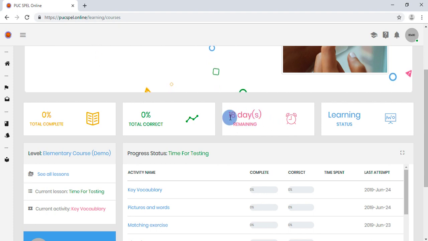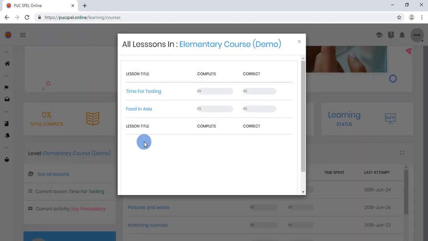This icon shows us how many days we have left to finish the level. This one won't do anything right now, but when we're ready to take a test, it will change, and we can click on it to access the exam. If we come over here, we can see the level that we are studying, and we can also click on See All Lessons to see all of the lessons available in that course, and you can click on either one to go to it.